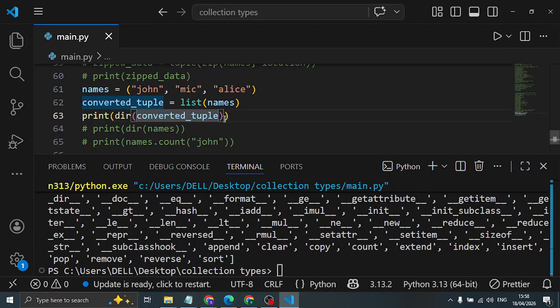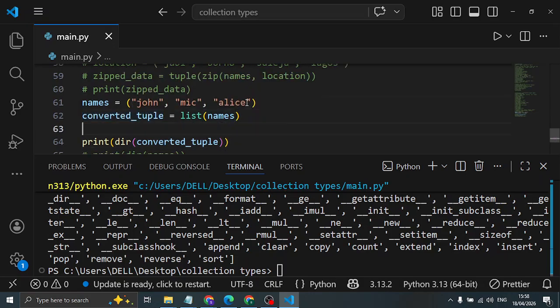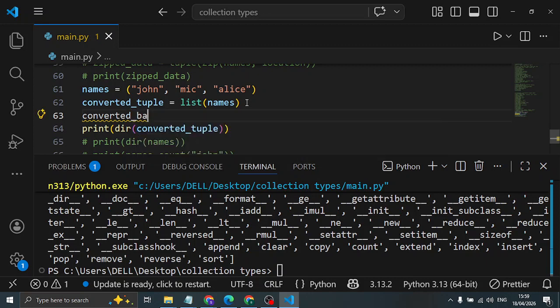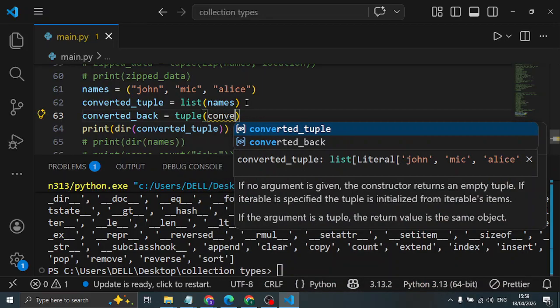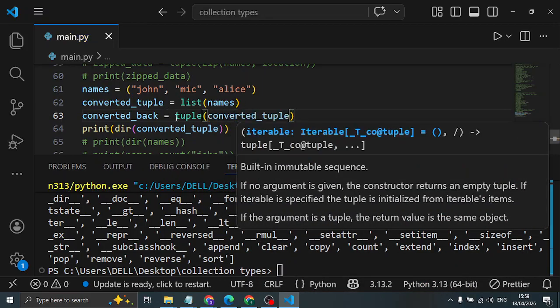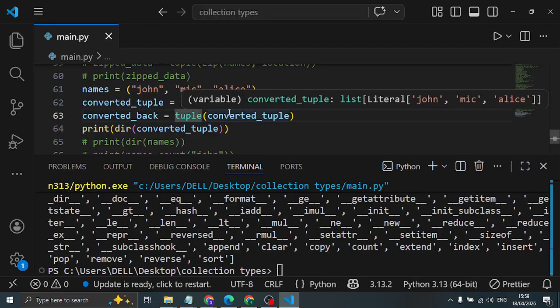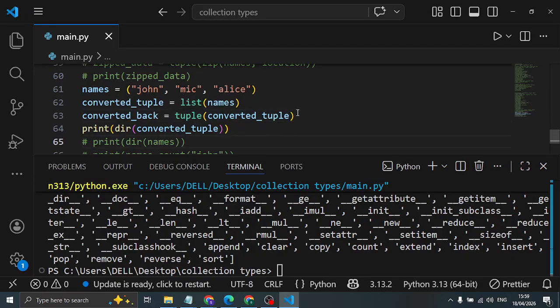And once I'm done, I just need to convert it to a tuple again. So to convert it back to a tuple, I can say maybe converted back equals maybe a tuple of converted tuple, right? Confusing, yeah, but it's just because of the variable names that I was using, right? Just know that you can always convert to different collection types, right? So that is that for lists and tuples, right?